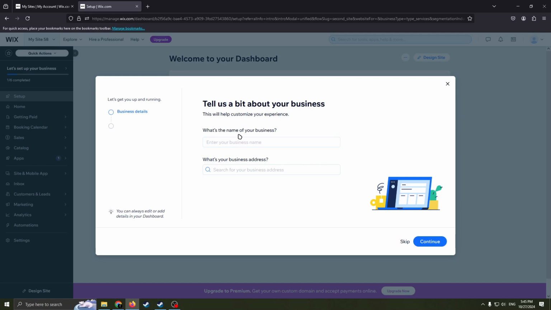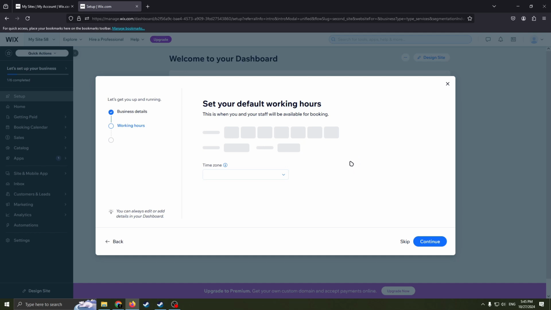So we need to enter your business name. So if you have an agency, let's just create a name for it. Agency real estate. And what's your business address? Here you can type your business address and of course your real business name. I'm just creating this for an example, just showing you how to use Wix.com. Don't really need this website, so I will just click continue.